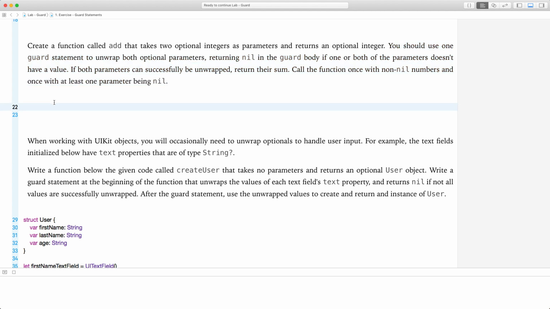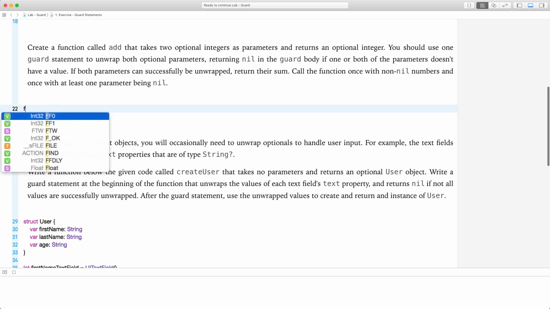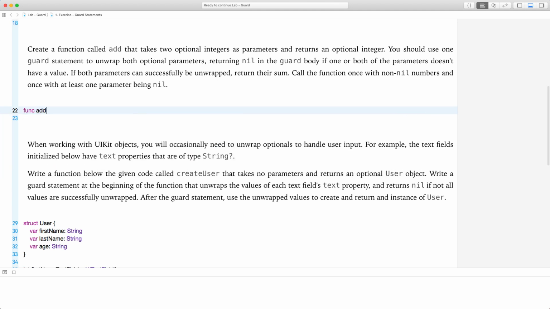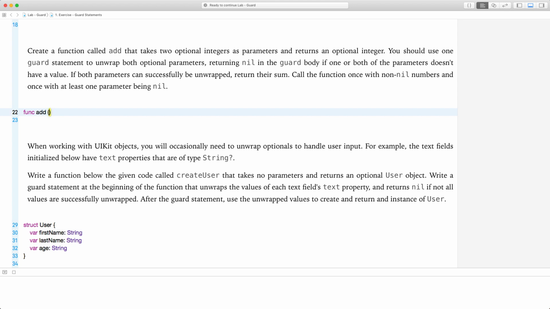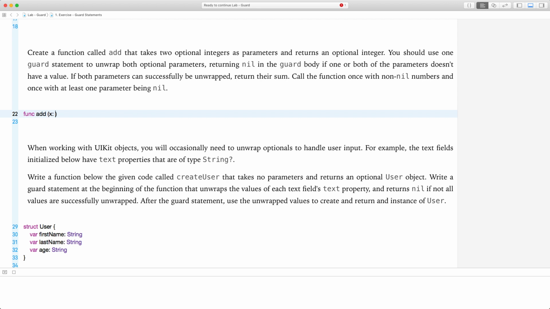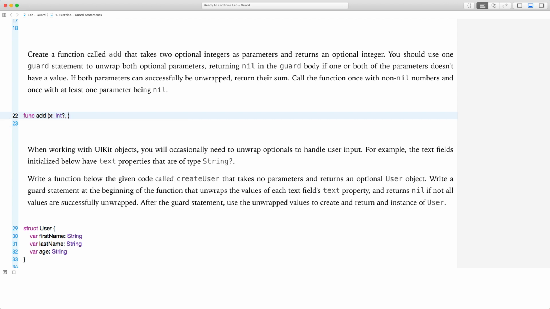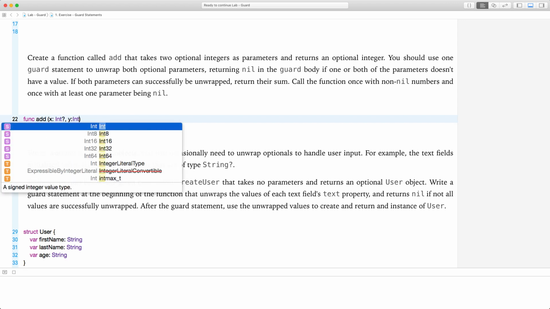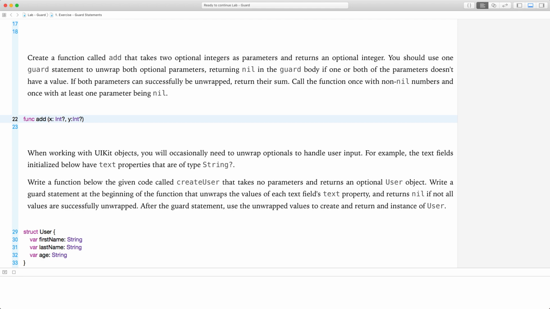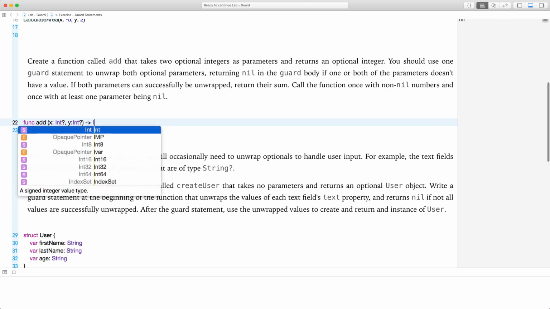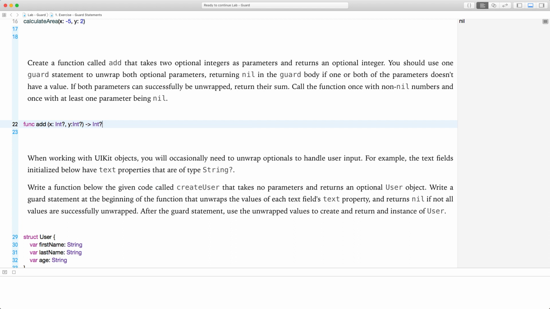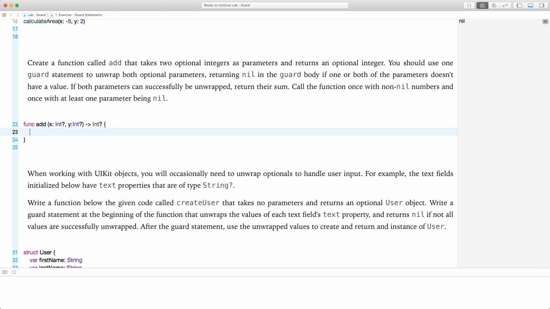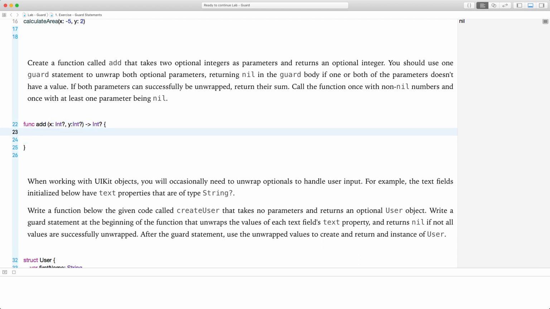So let's do this. So create a function called add. Okay, func add. That's pretty easy, and it's two optional integers. So x of type int optional and y of type int optional, and returns an optional integer. Okay, that's pretty easy. And we're gonna say guard. You should use a guard statement to unwrap both optionals. All right, not too hard.